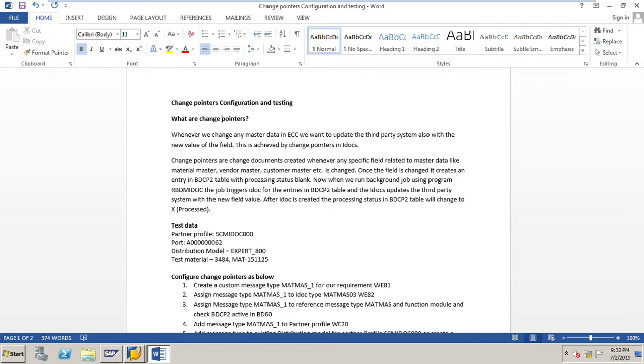Now, when we run a background job using program RBDMIDOC, the job triggers idoc for the entries in BDCP2 table, and the idocs update the third-party system with the new value of the field. After the idoc is created, the processing status in BDCP2 table will change to X, which means it is processed, or idoc is triggered and sent to the third-party system.